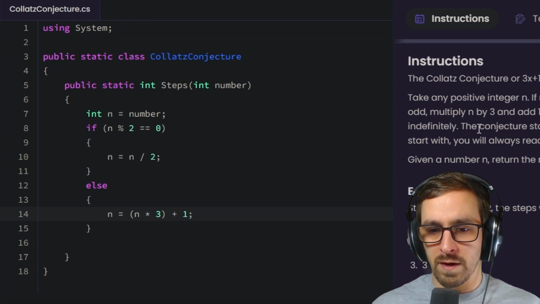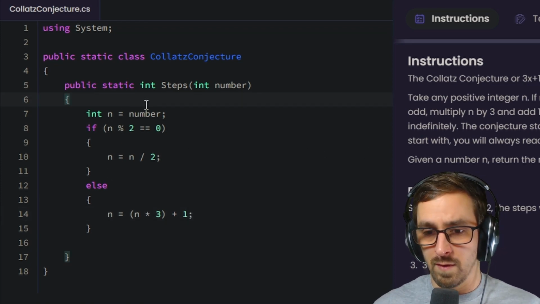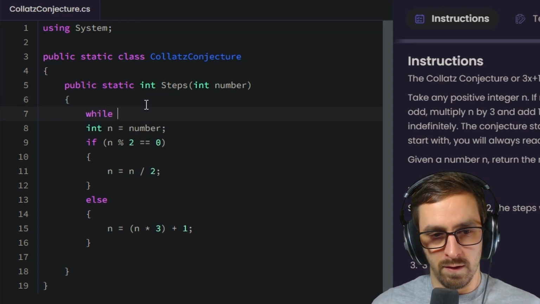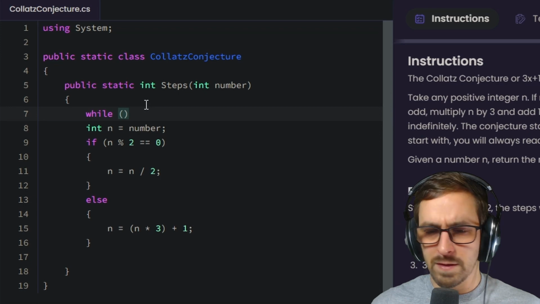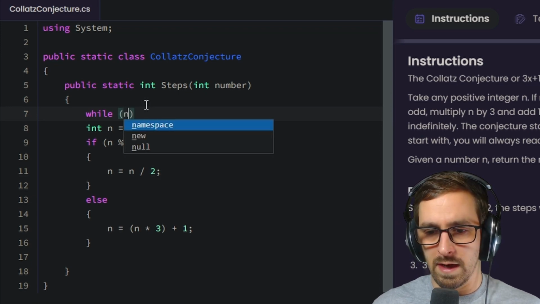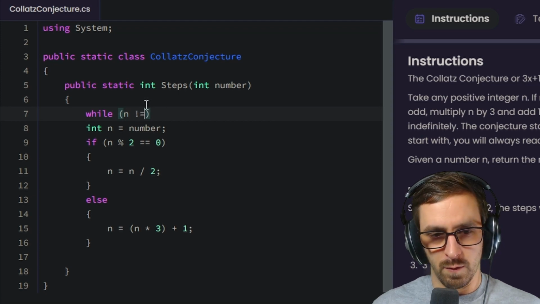And it says we need to repeat the process indefinitely. So I assume that I can just do a while loop here. So we'll put while. Maybe it's supposed to be a do while loop. We'll see. While n is not equal to 1.